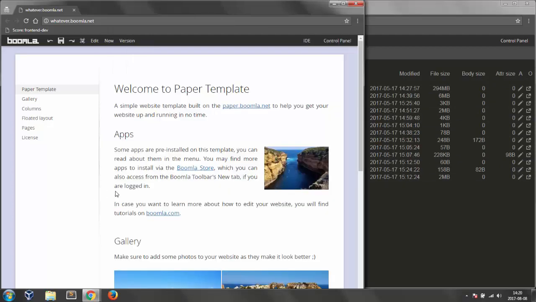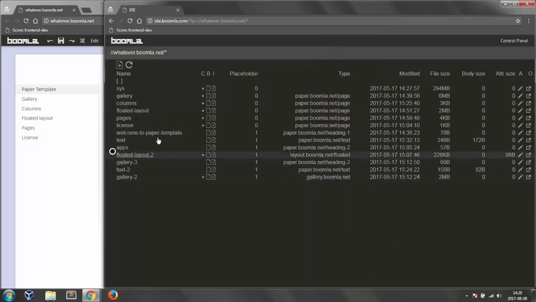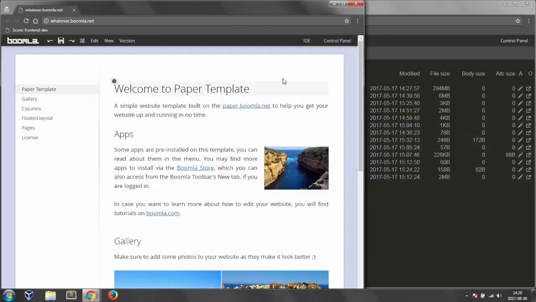Contents on that page are also mapped to files. So for example, if I click this icon, it will say welcome to paper template. If I come here, there is a welcome to paper template file here. So it's in placeholder 1. That's why it's shown here, because that's placeholder 1.